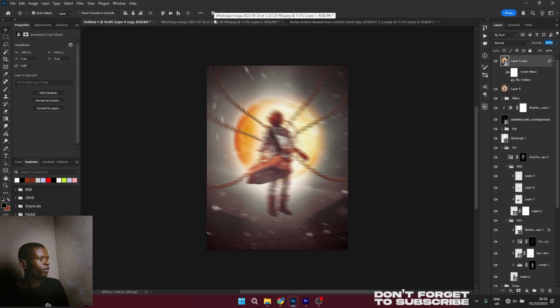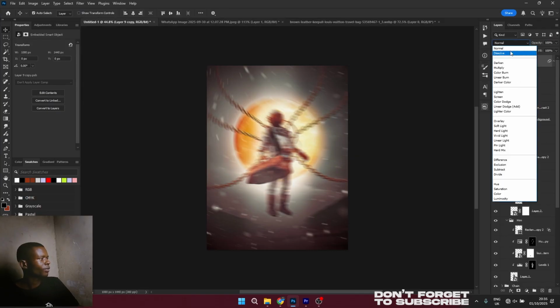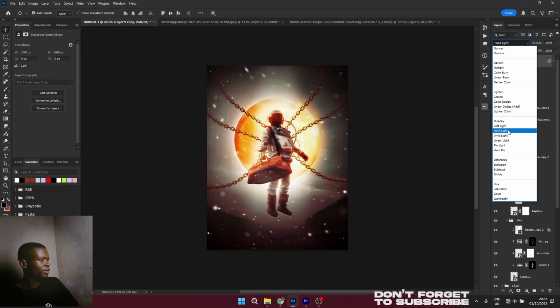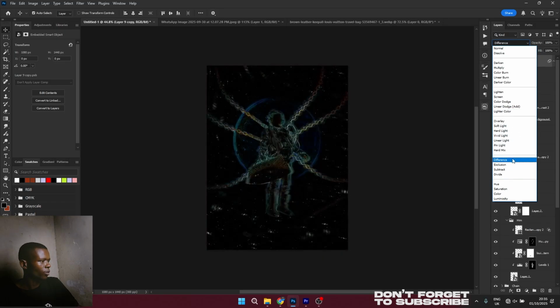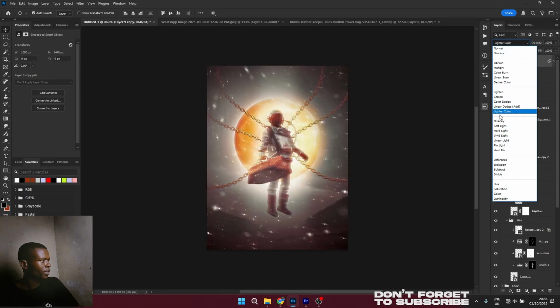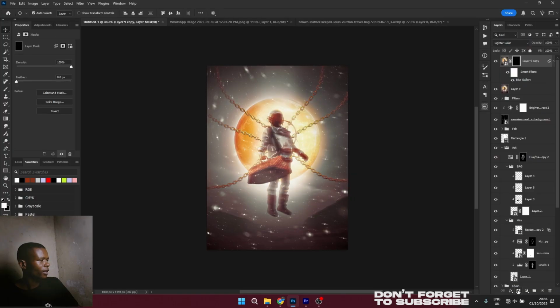Yeah, all right, so we have this, and then let's just change this to screen, or let's see, let's change this to, I think, lighter color. Let's see which one works best. I think lighter color works nice, and then hide it, and then let's just paint where we need it to be. Okay, we don't need it everywhere, so just bring this up and then paint it where it's supposed to be, like so. So it's just going to give it that motion vibe. And then yeah, so this is it.